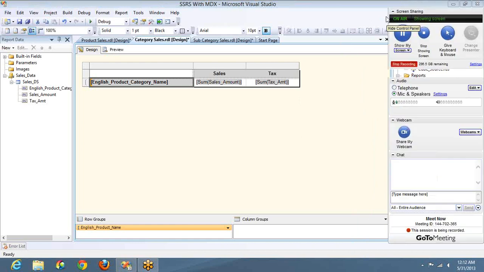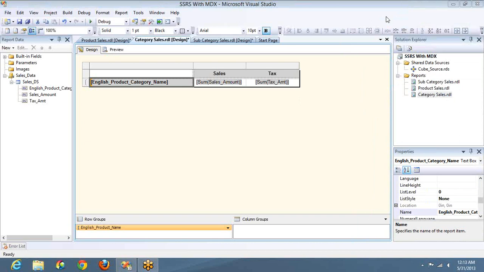So for this discussion, first let me explain what is meant by drill through reports. Drill through reports are the ones which will take you to the next report when you click on any particular item.